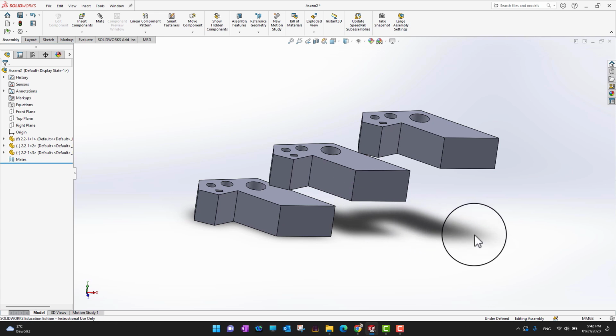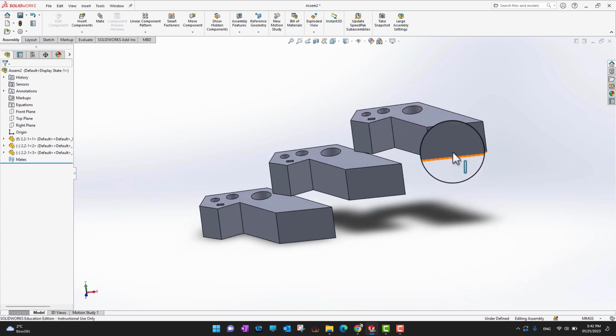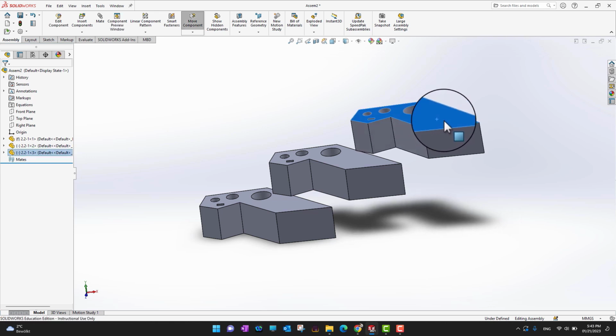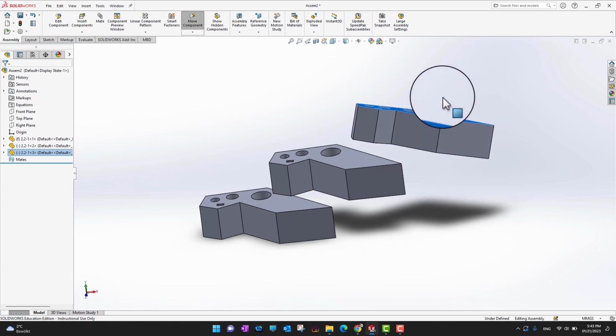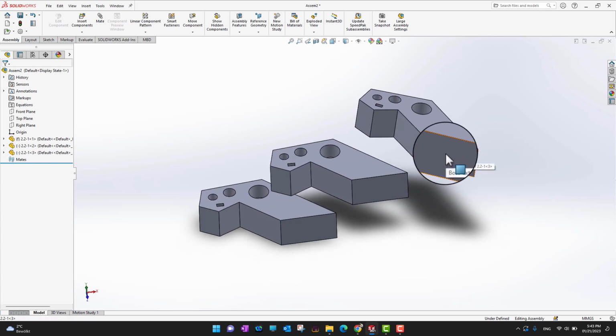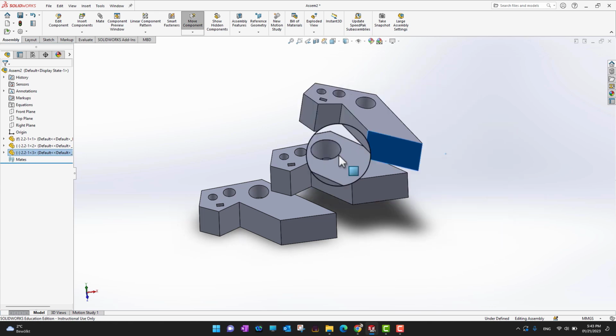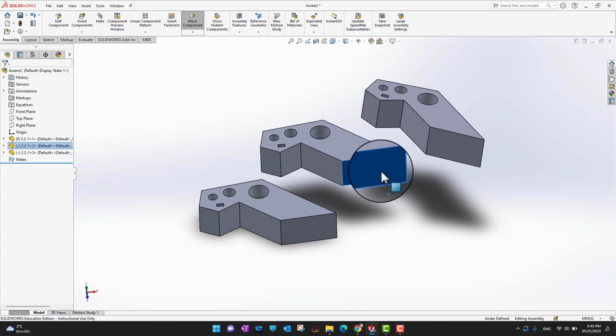If you want to rotate this assembly, you can just hold the middle button of your mouse and rotate. In this way you can rotate the assembly. Or if you want to rotate a single component, you can right click on a part, hold it, and rotate. In this way you can rotate an individual component. Or if you want to move a component, you can hold the left button and move this component anywhere you want, like this.